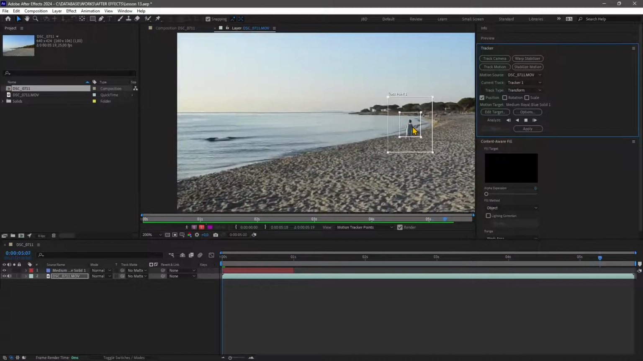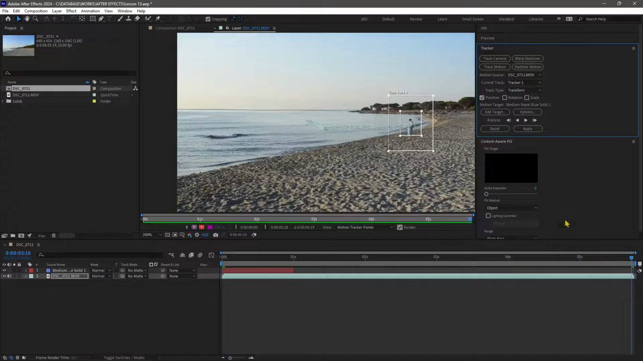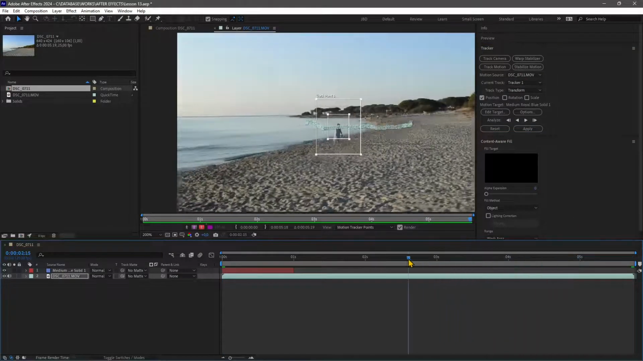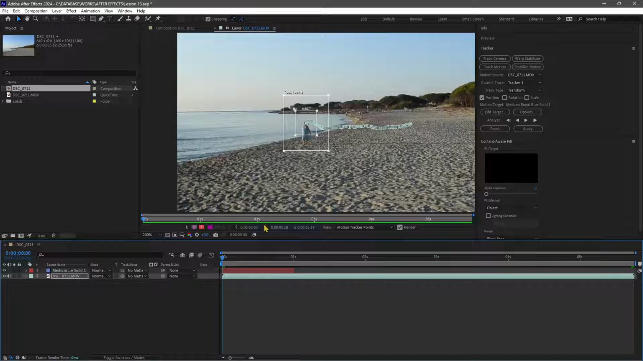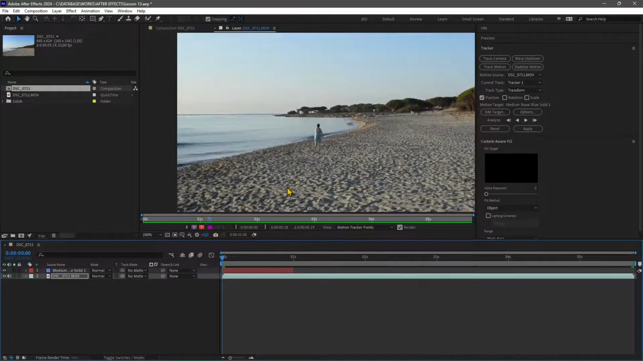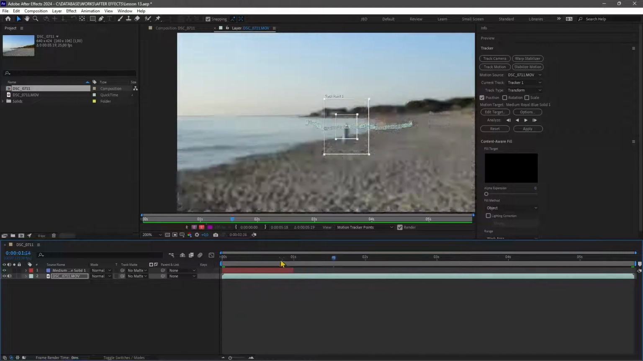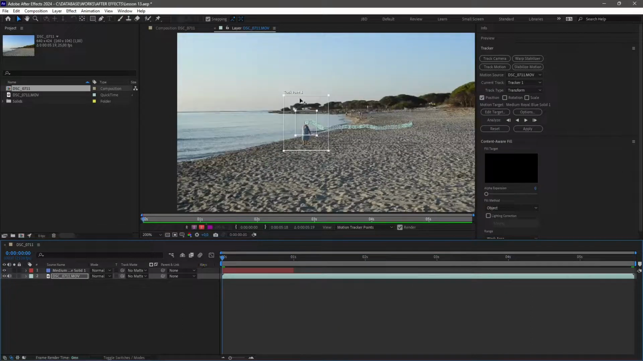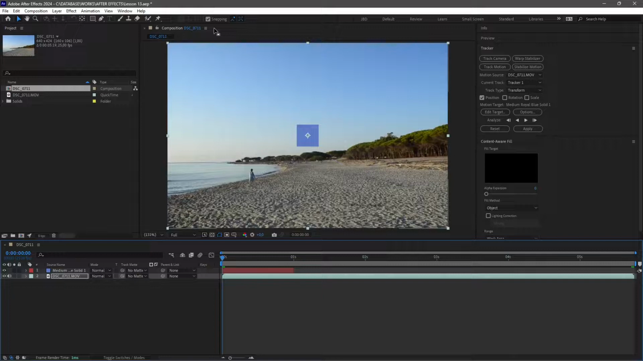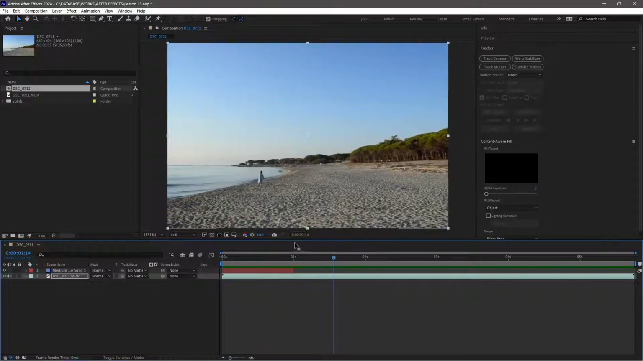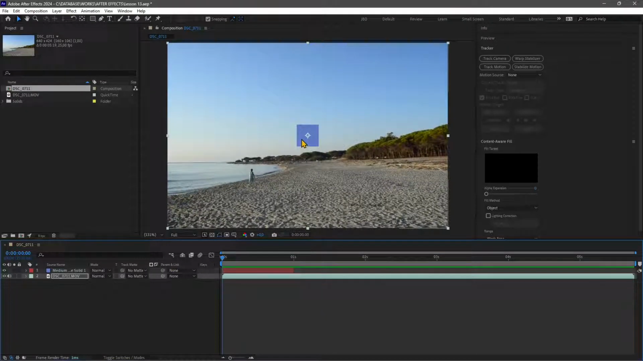There you go. You can see it's following the character really closely. Now we can play back the video, and you can see that the tracker is going to follow that. Now we are in the layer view. If I close the layer and go back to the composition and press play, nothing is happening at the moment because I didn't apply that tracking yet.